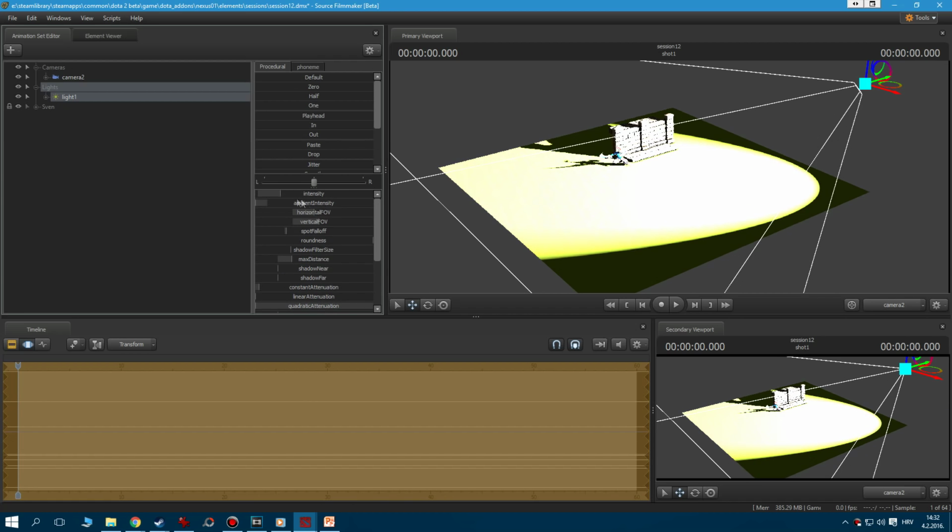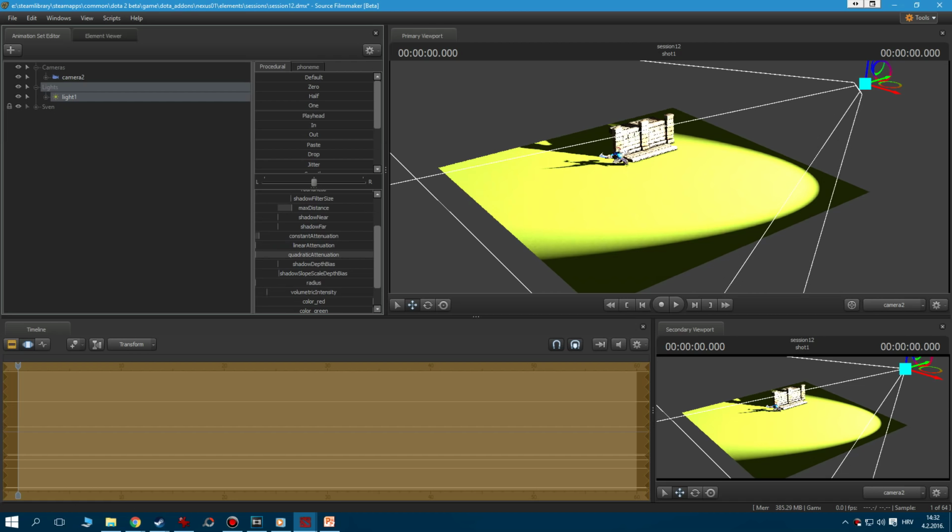I will now play with the constant attenuation slider. Do you see how the intensity is uniform across the whole spread? The constant attenuation is great for global lighting, due to its uniform spread.